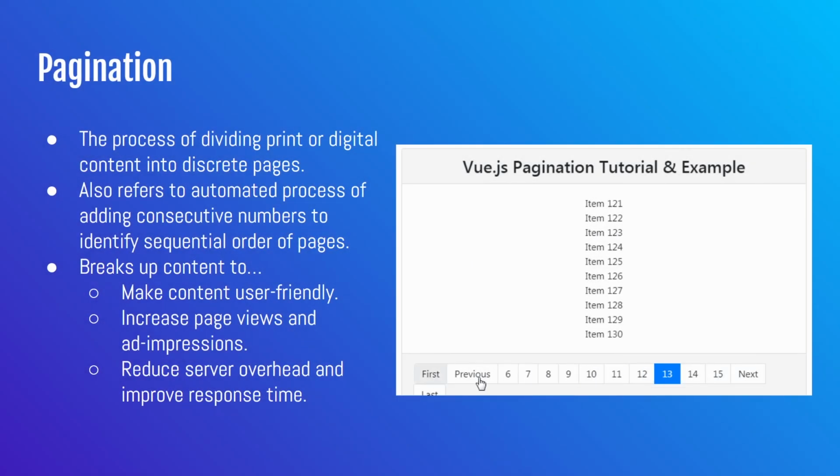Pagination is the process of dividing print or digital content into discrete pages. It also refers to the automated process of adding consecutive numbers to identify the sequential order of pages. Most word processors automatically paginate documents based on the specified page size, and identifying the sequential order of pages is as easy as inserting numbers into the margins of the page. You can see in the GIF that the different items are organized into multiple pages.